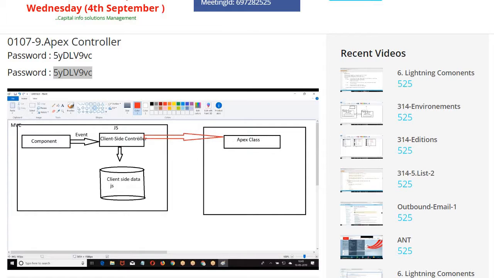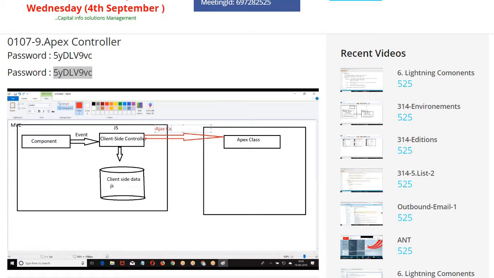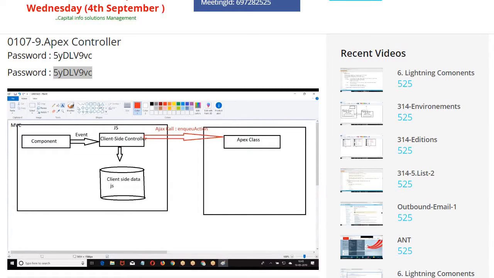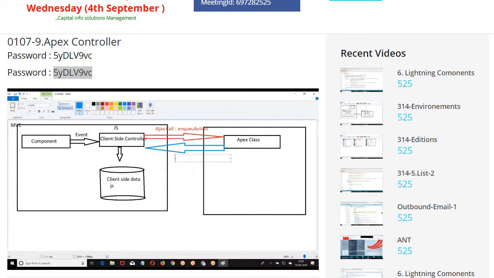When it calls the Apex class, the request will go like an Ajax call, an enqueueAction. Then whatever response the server wants to give, the response we get will come as a JSON string. We call it a JSON string.